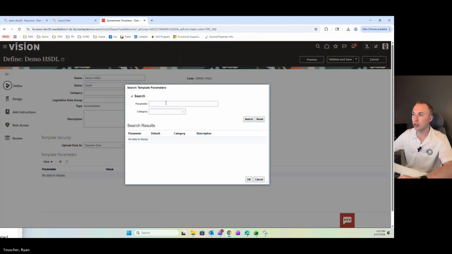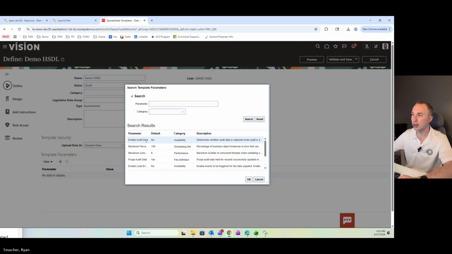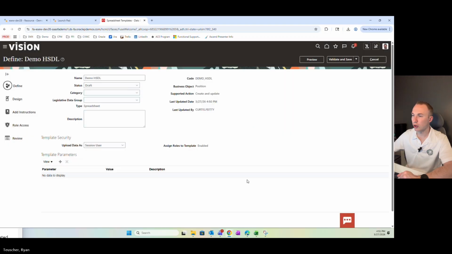Let's search and look at some of the basic ones. Yeah, here we go. So we could capture audit data. We could say the maximum percentage of business objects in error that can occur, the maximum number of concurrent threads, or so forth. Those are some seeded ones. You can create your own. We'll go to the Design because this is some of the really neat features that I would like to show off here.